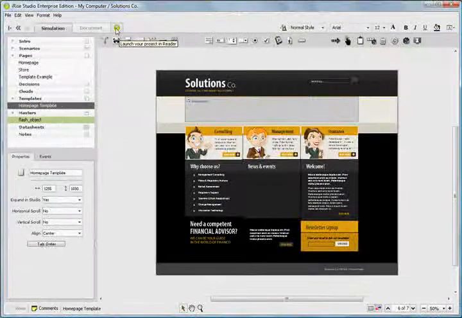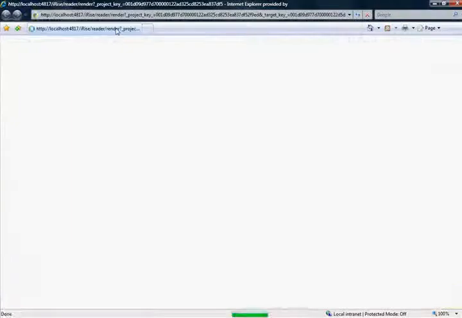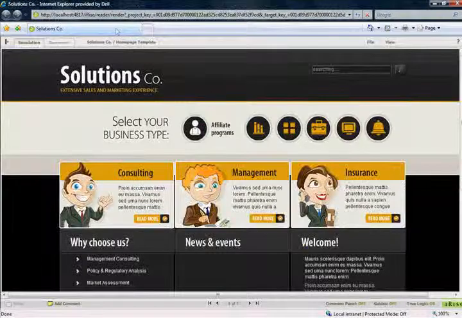And now let's run our project. So you can see now that we have a little bit of Flash in here, just a little bit of animation to kind of spice up the page a little bit.